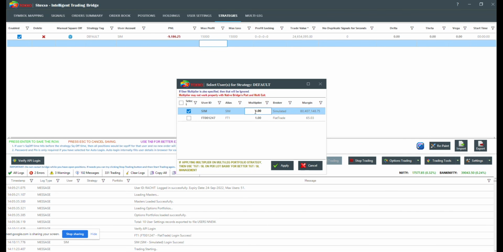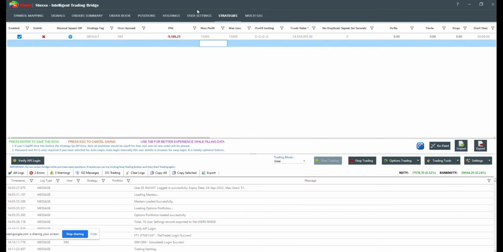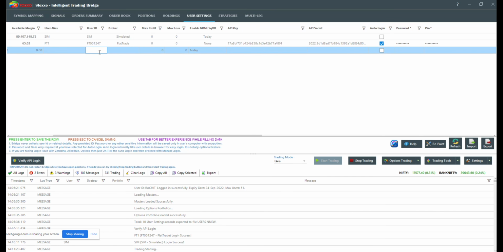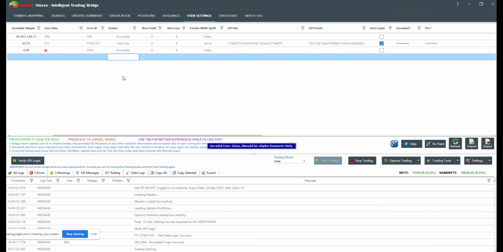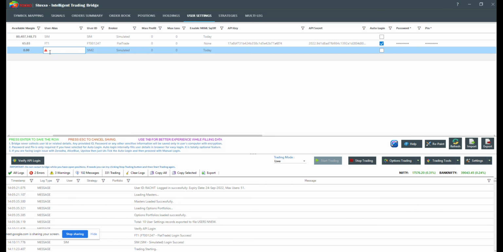Let's say, for example, I want my simulators to fire. I will create, just to show it to you, one more simulator, sim2. You can have unlimited simulators too, guys. I forgot to highlight that. If you want to test different strategies with different sims, you can easily do that. You can do groupings as well.